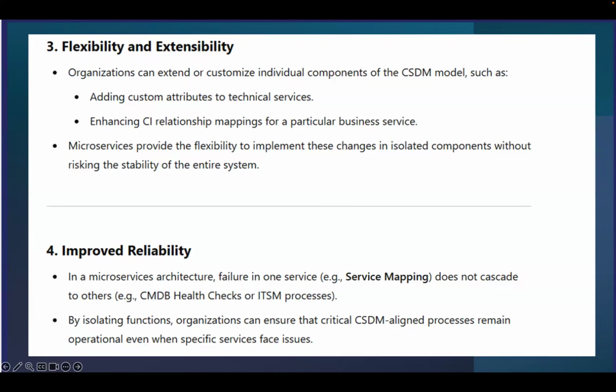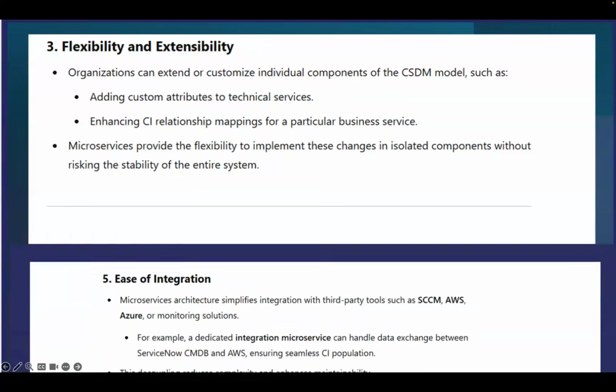Also, since we just talked about isolated functions and services, when you work on service mapping, the overall application dependency is not cascading to others. That's really the advantage and benefit of the CSDM. Next slide, please.